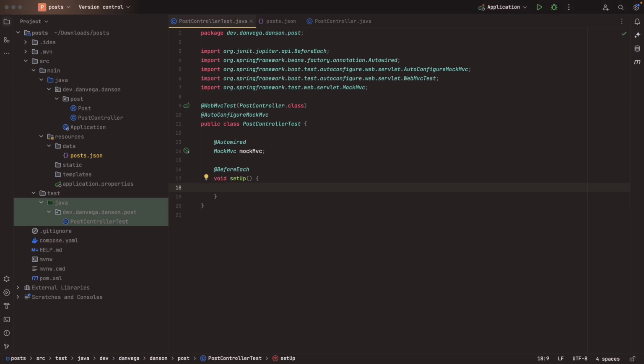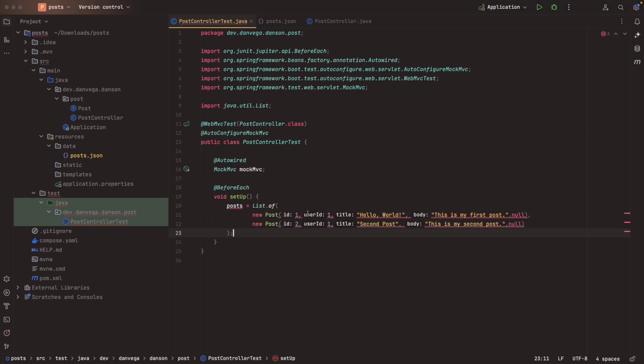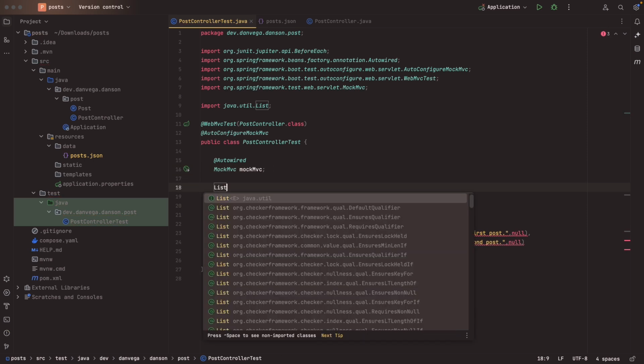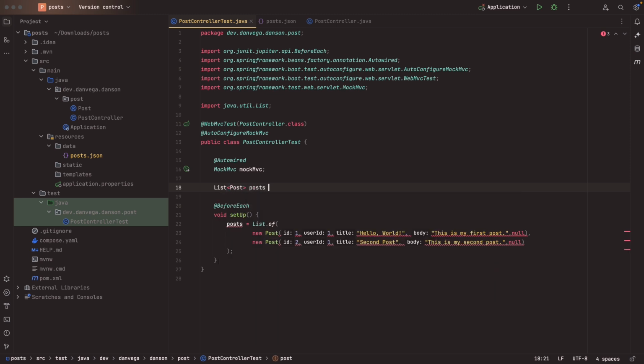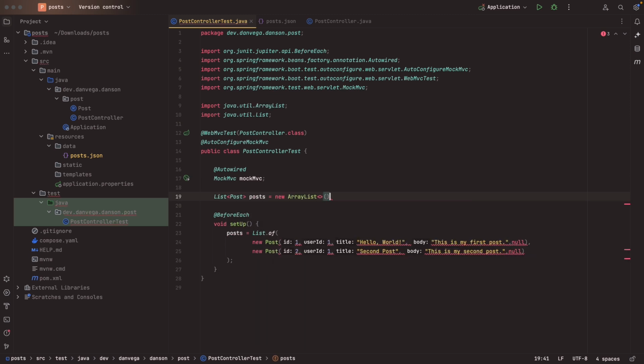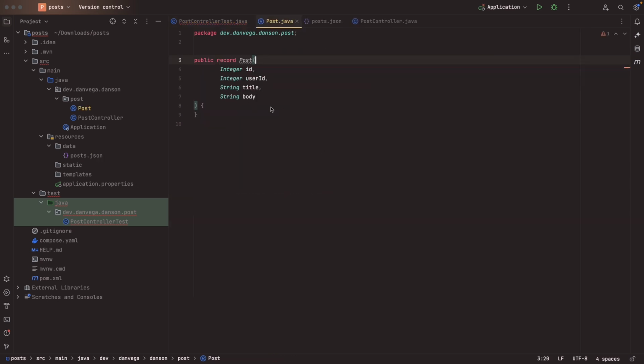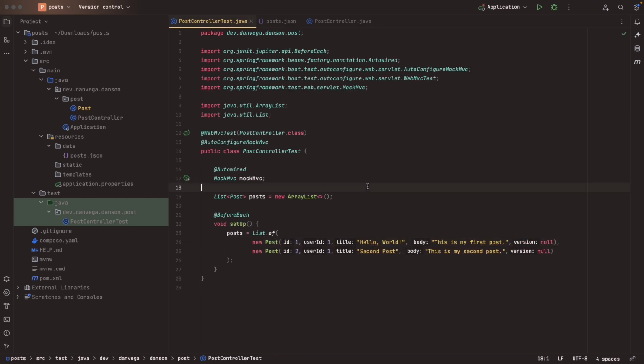And so what I'm going to do is create a few posts here. Let me create two. A new post with the ID of one that has a title of Hello World. I'm going to assign this to a list of posts called posts, and this way we can use this throughout our tests. And I'm going to need one more here, which is an integer version. We'll talk about what we need that for in a little bit. That's more of the Spring Data stuff. So cool, now I have the setup going. I can create a post.